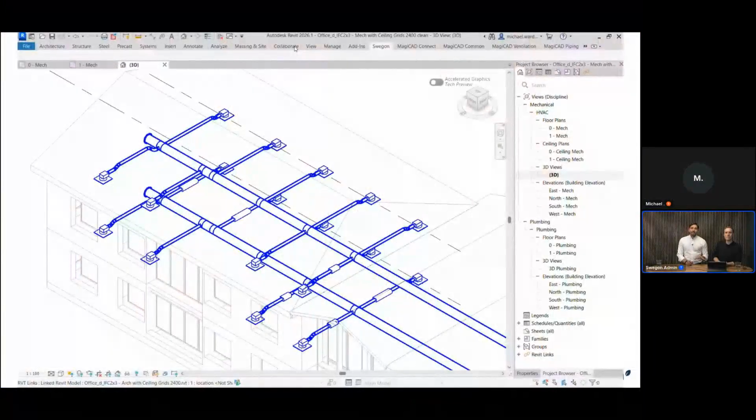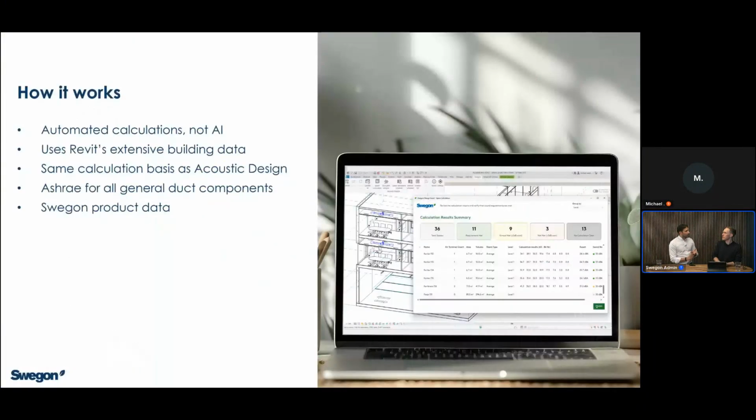So how it works is, what it isn't is AI. This is not generative AI. It isn't algorithms that we don't understand. This is standard calculations using standard data, using standard methods, using the ASHRAE methods that are built into acoustic design.